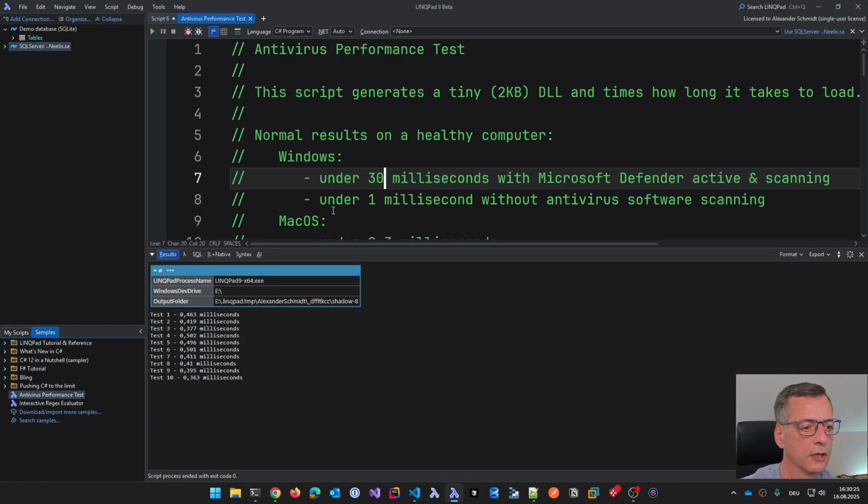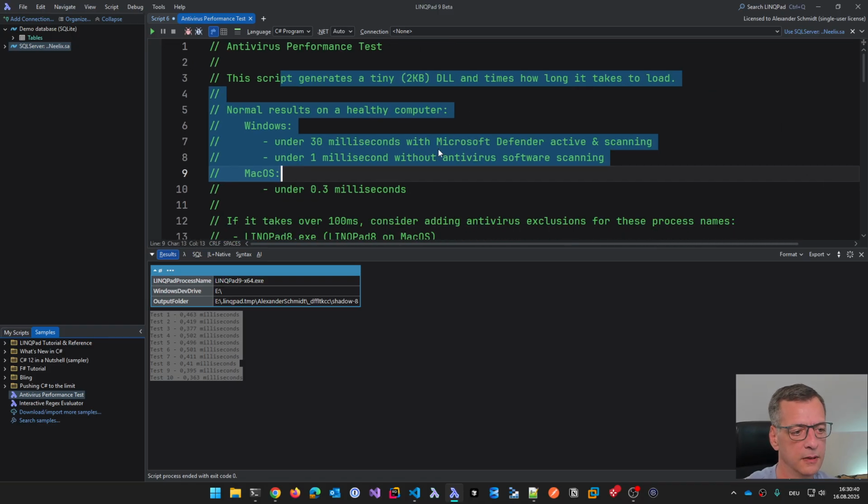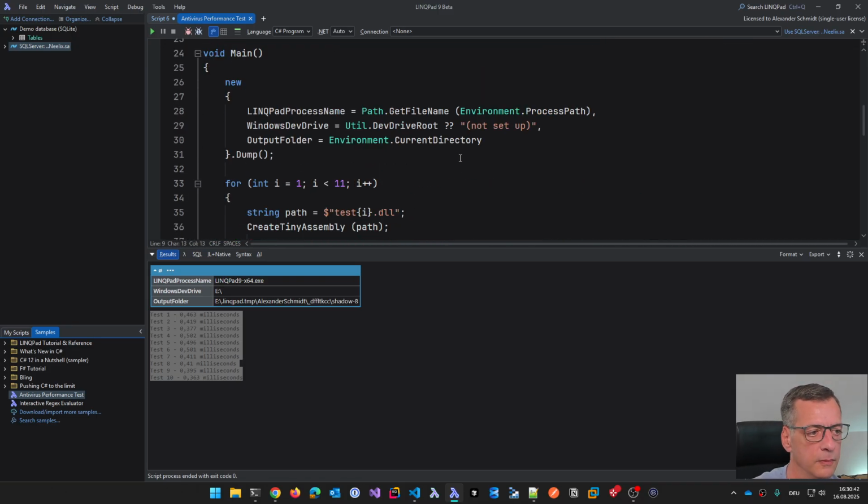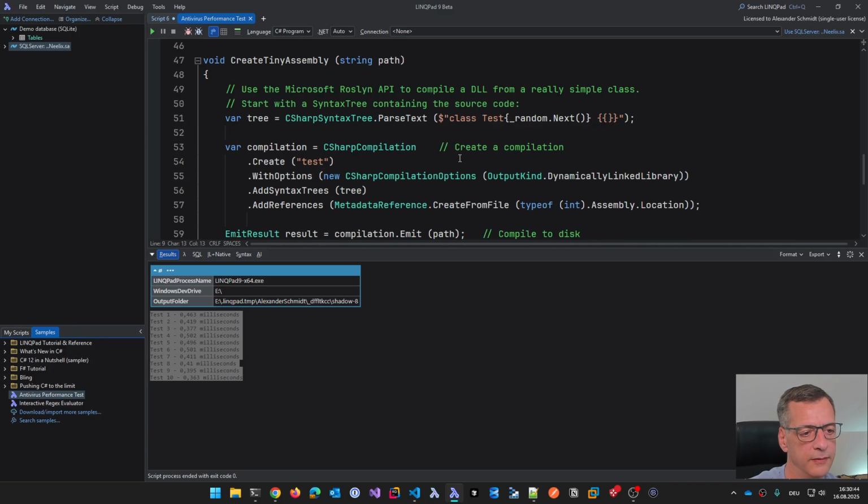So in order to check if this is working, I can run this little anti-performance test on my Windows and then on my Mac. And then I can see if there is a big difference. Everything is explained here. And if there is a difference, then probably my setup is not working.